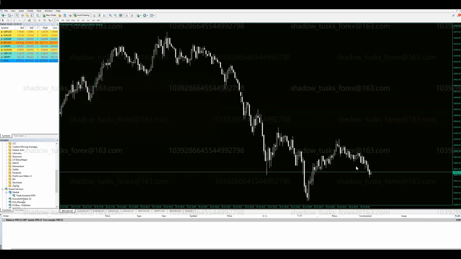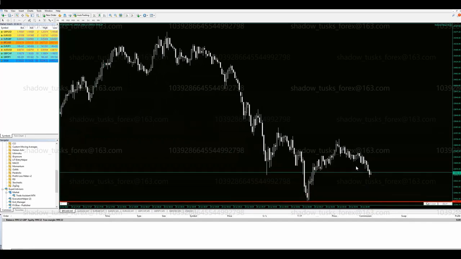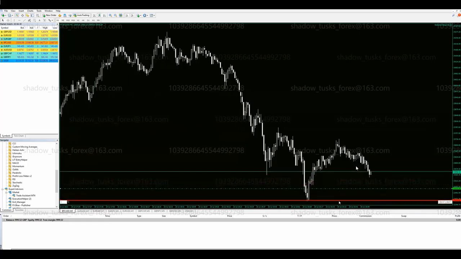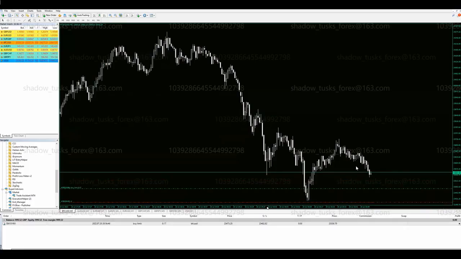So let's do it again. Let's say that we want to buy. So that's where our stop loss is going to be. Add limit, and then you see this line appears. Drag that to there, and then drag this to wherever you want to put your stop loss. So like that, and then buy limit.